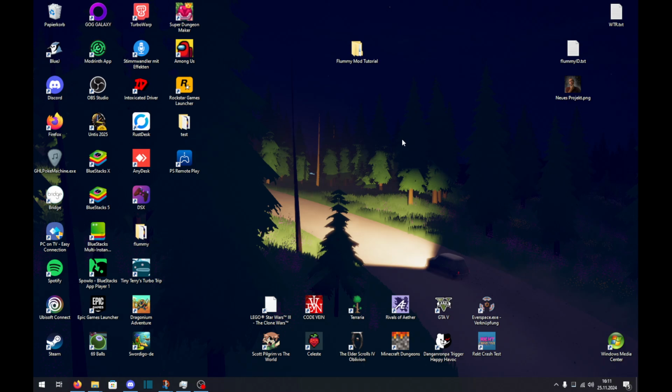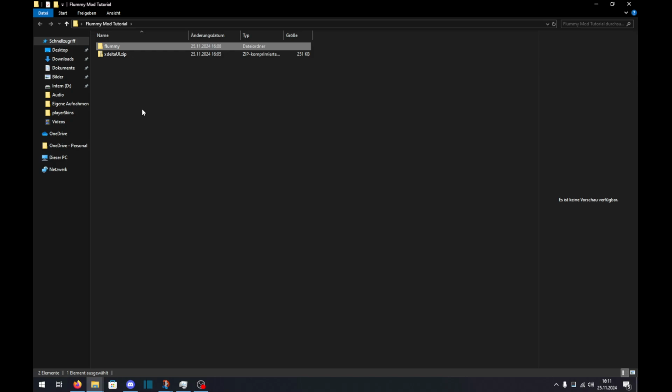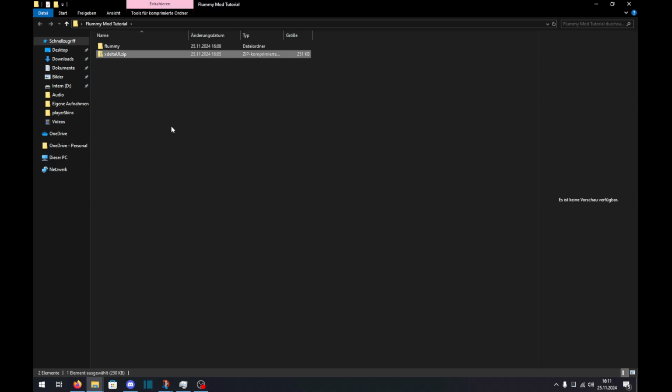So today, we are in a pretty different environment than usual, because we are not taking a look at the game directly. Instead, we are taking a look at how to mod the game and how to add your own enemies to it. All you need is right here. You need the game, downloadable from the itch.io page, and you need xdataui.zip. You can download this through the link in the description or just by Googling it.